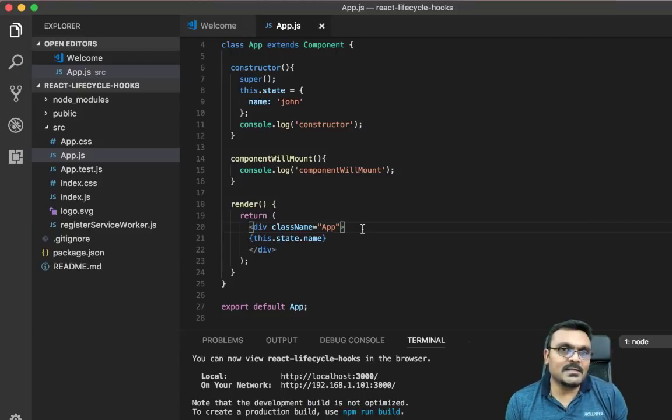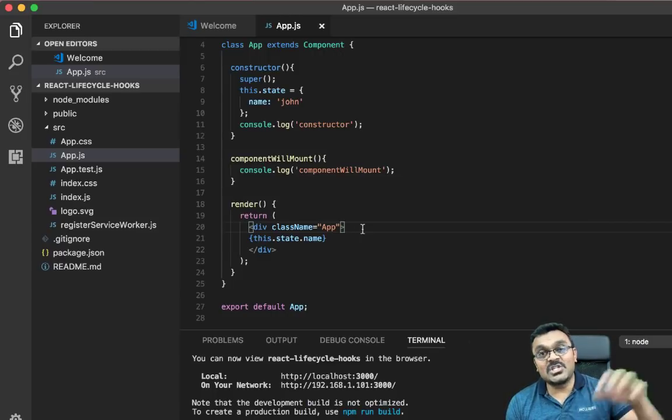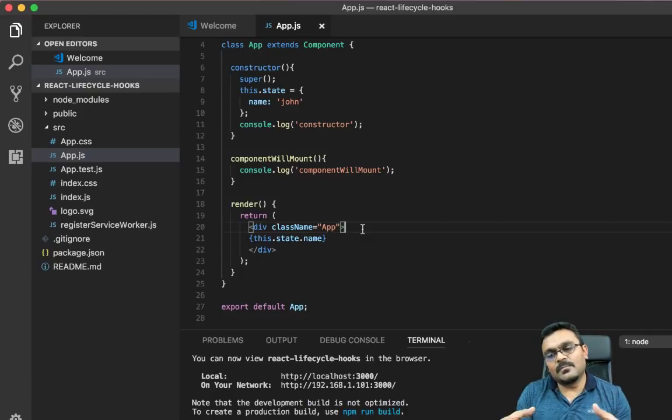Why would you do that? Why would you set state even after setting up the initial state in the constructor? Well, sometimes based on the props, you want to change the state. And this would be an ideal place to do it because the component hasn't been rendered. So if I change the state right now, the component is not going to re-render itself.